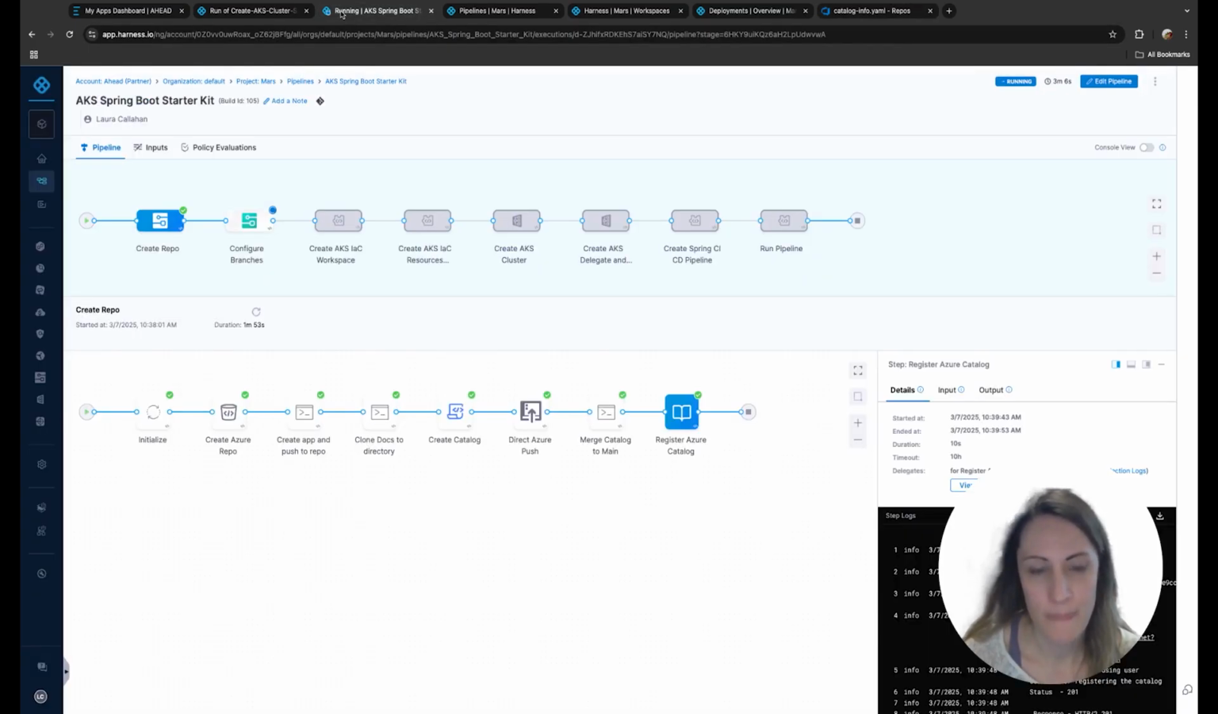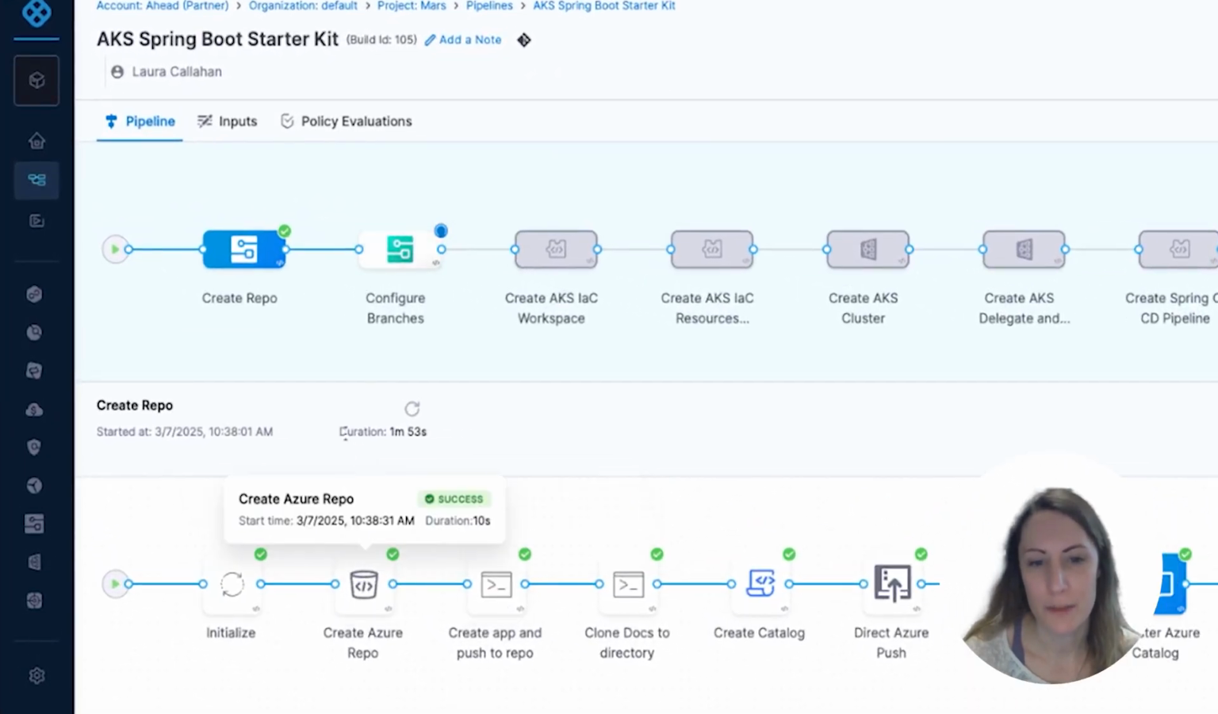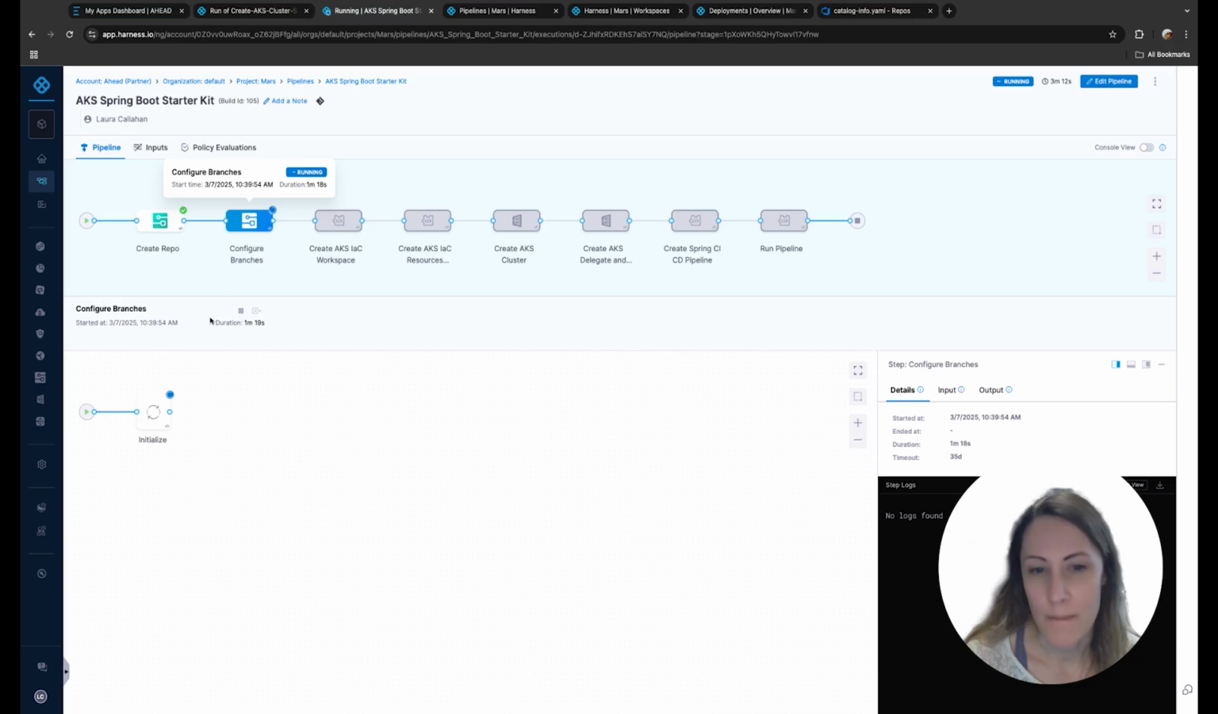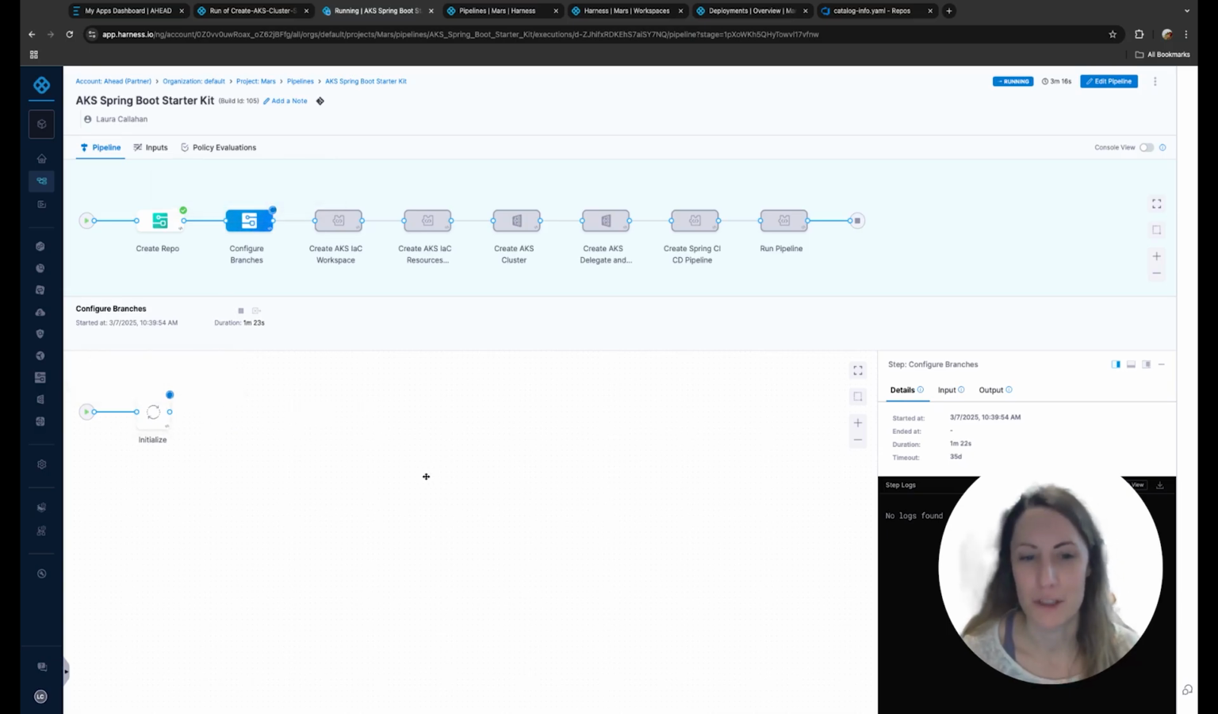Next, the pipeline configures branch policies in Azure Repo. This ensures that every pull request requires a minimum number of reviewers before merging, enforcing collaboration and reducing the risk of bad code making it to production.